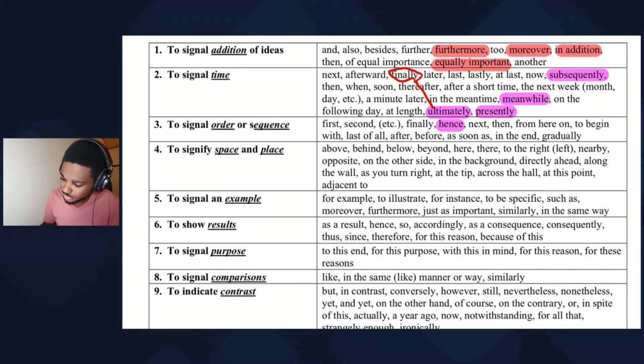I like hence. Let me change the color here. I like hence. Ooh, I love to begin with. Instead of saying first, if I have a couple of ideas to discuss, I like to begin with. I like in the end as well. Quite similar to ultimately, right? So of course I'm just highlighting the ones that I like, but any of these could be used to signal order or sequence.